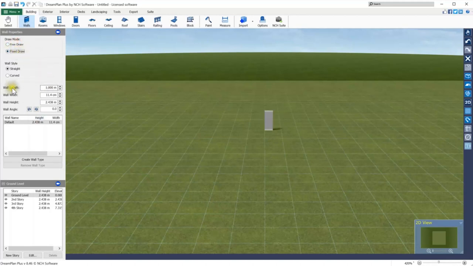The wall length and the wall angle text box will automatically be enabled. Enter the exact measurement you want for the wall length into the wall length text box. Once you have typed the desired measurement, press the Enter key on your keyboard.